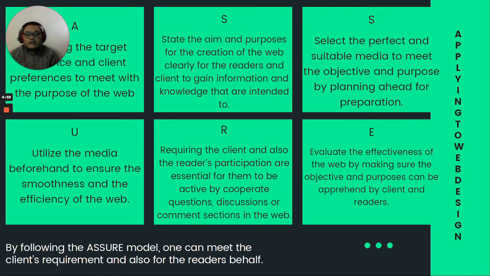And the next one here is S. Select the perfect and suitable media to meet the objective and purpose by planning ahead for preparation. Okay, for a medical website, what can you put in it? You cannot put silly things like jokes or memes, because a medical website is a serious thing and it also involves COVID-19. So that's why we need suitable media.